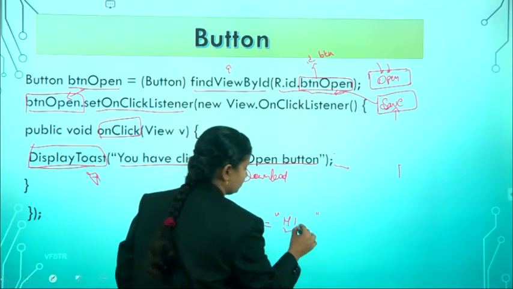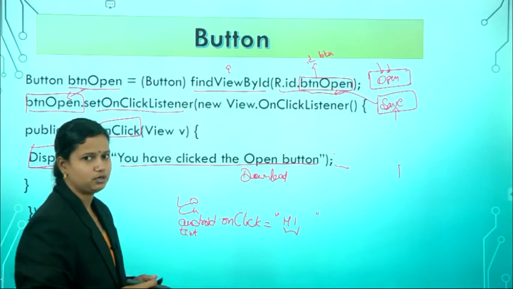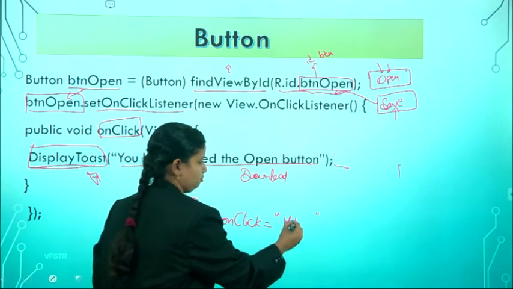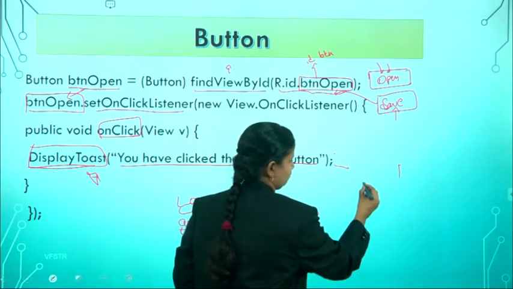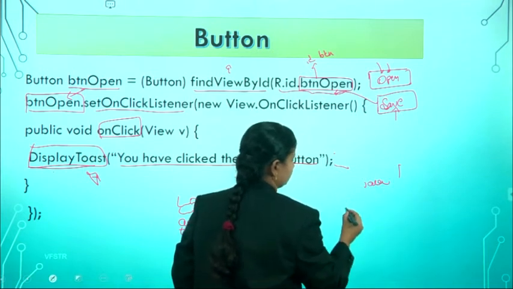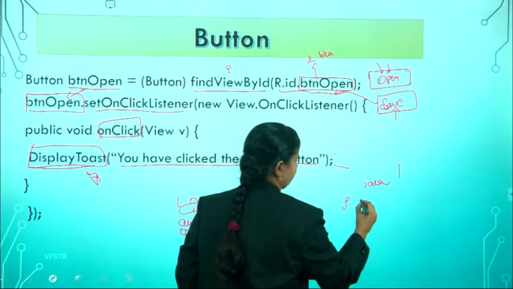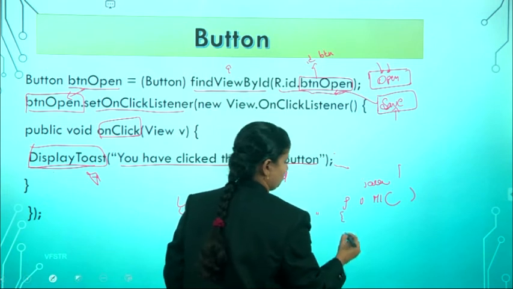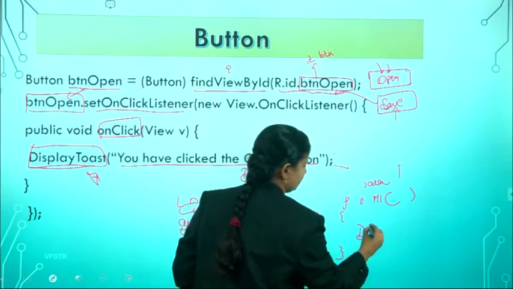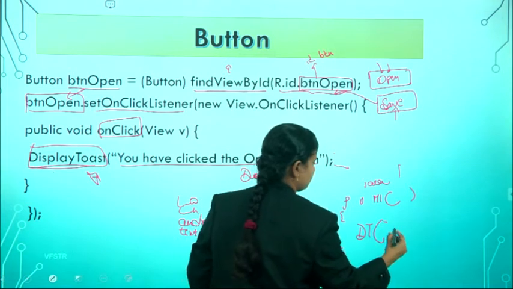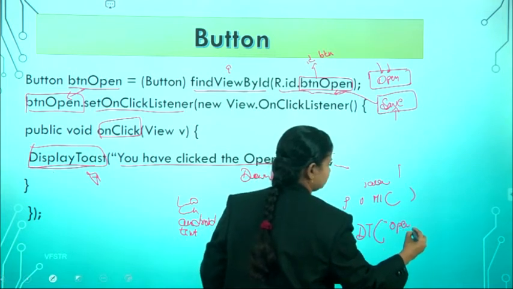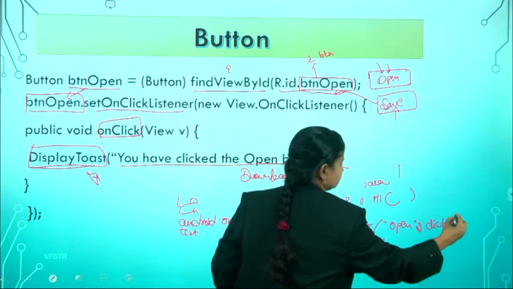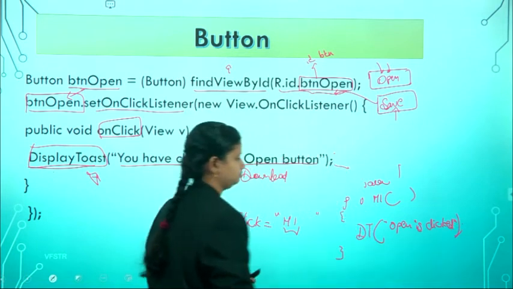So within the Java file of your corresponding activity, we have to write the corresponding action. We have to implement this M1 method. The Java file contains public void M1 method implementation. In this M1 method implementation, we directly write display toast of, the open button is clicked. So this is one of the ways.